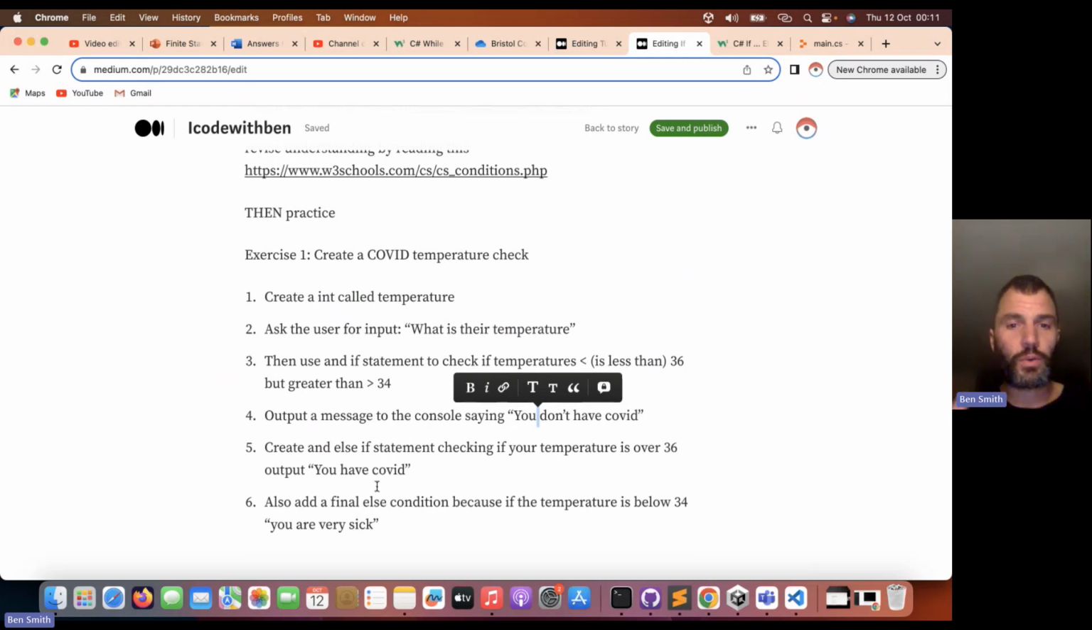And then we want a final else condition. So if it's not between 34 and 36 and it's over 36, then that means it's under 34, and that means that it's very, very dangerous. You could be very sick. You may need to go to hospital if your temperature is that low.